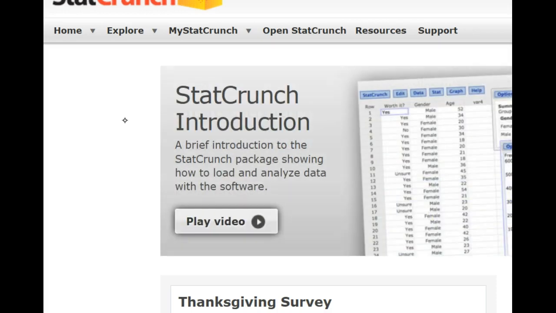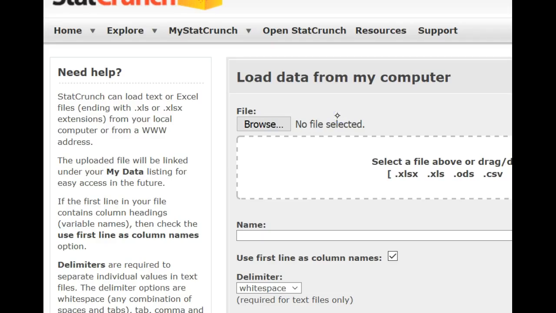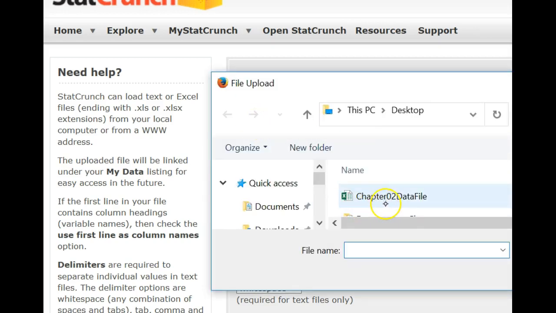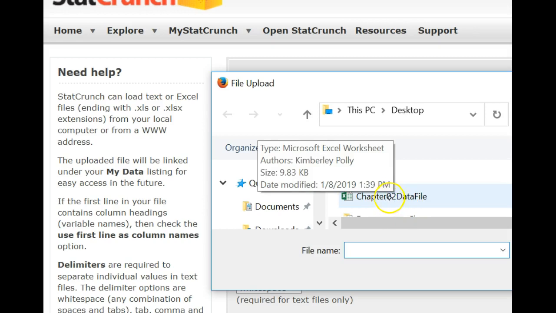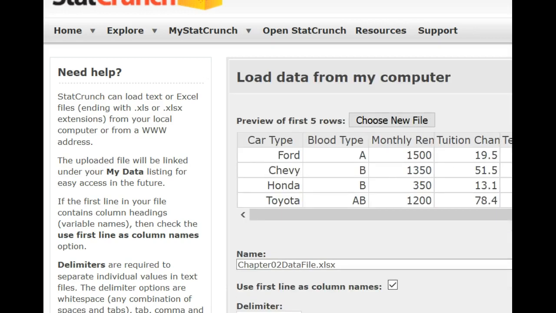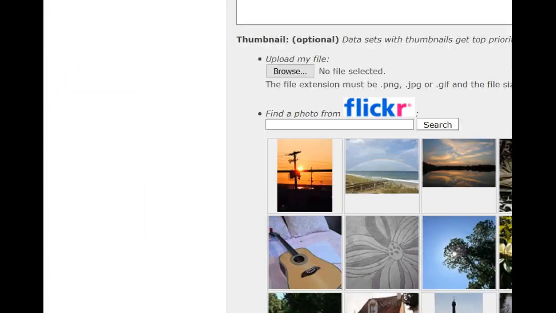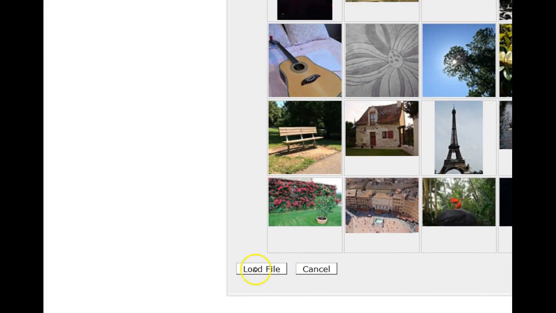So now once we're here, we can click My StatCrunch. And under My Data, we're going to select a file on my computer. And here we're going to click Browse. And I saved this Chapter 2 data file to my desktop, so I'm going to open that. Okay. And then we're going to scroll down and click Load File.